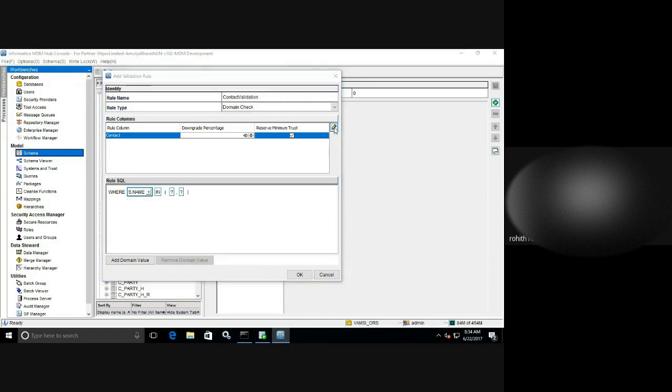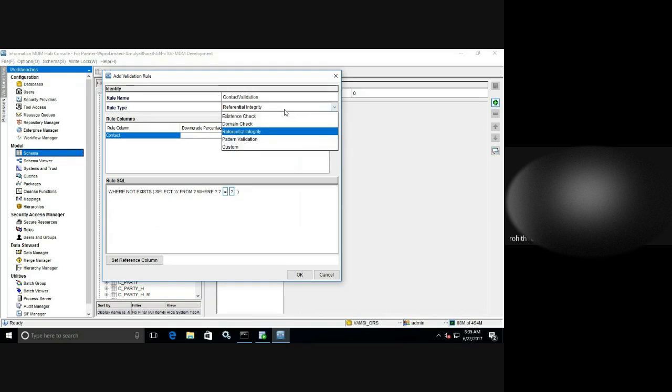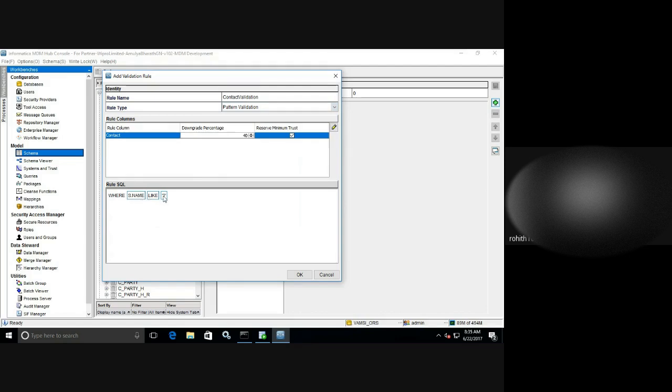And here we have downgrade referential integrity. We can use any other column, any other table. Suppose in any of the tables it has some value, then we can downgrade. Or else we can write pattern validation, like if the name looks like this. Or else a custom query, where suppose the address table valid indicator contains 0, then downgrade the contact. We can mention it like that also.